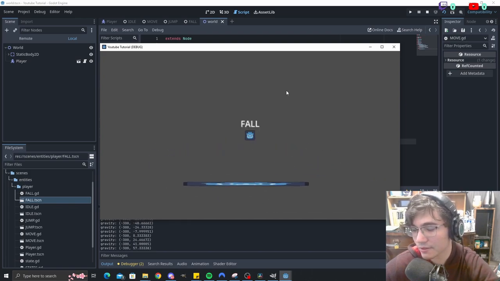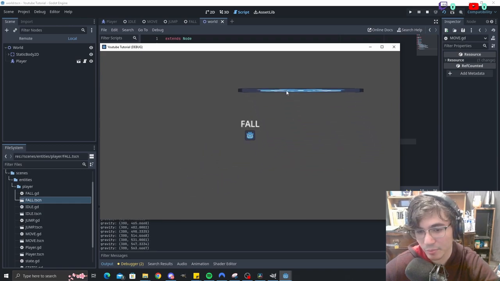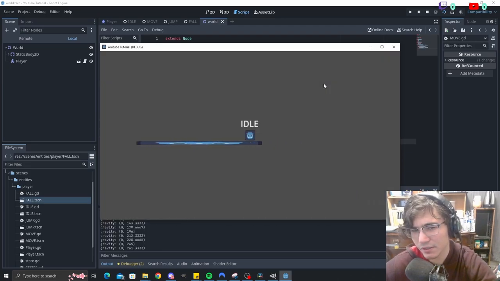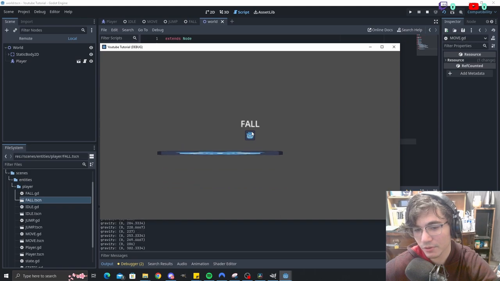Eventually, what we want to do is add movement so that the player sort of accelerates or decelerates when they're going from the movement to the idle state. As you can see now, whenever I tap the button, we go immediately from the move state to the idle state, so it's not ideal yet. And in the jump state, we can do the same exact thing.